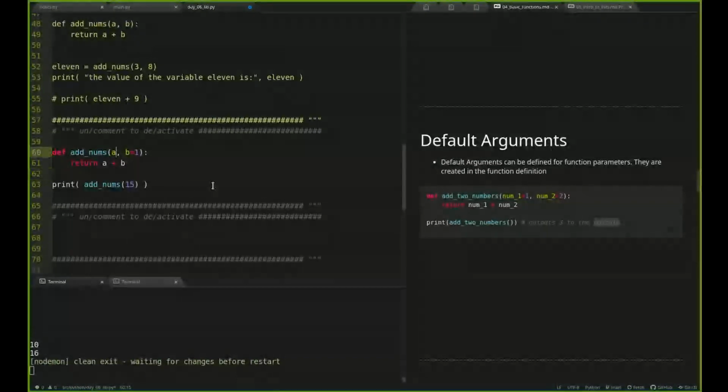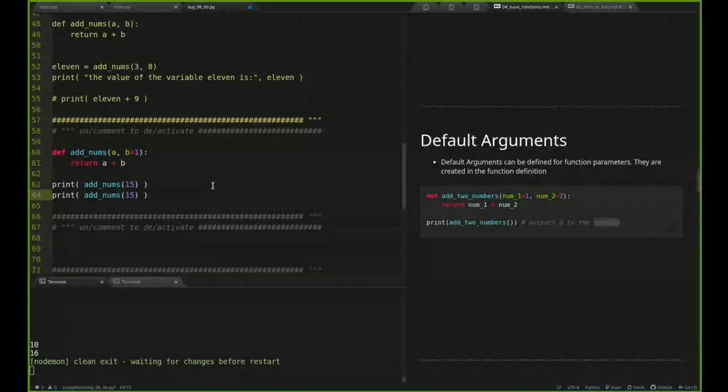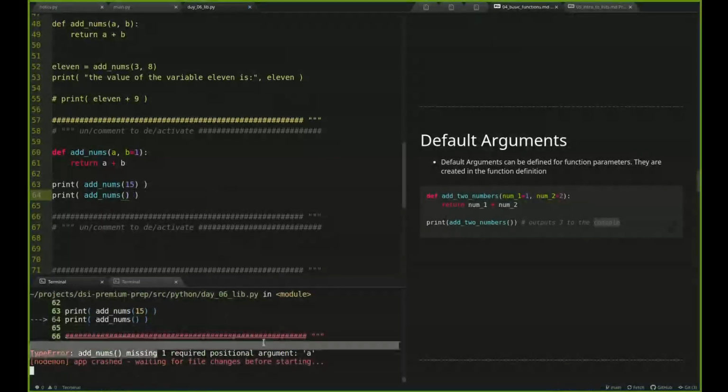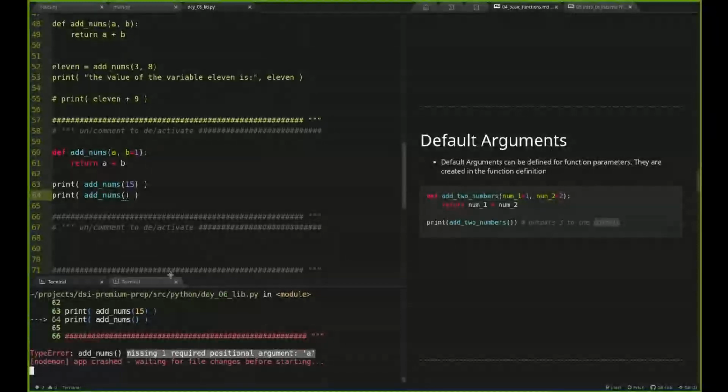I could default both of these if I wanted. Currently, let's just be clear here. If I call this with nothing, it says it's missing 1. Remember before it said it was missing 2 required positional arguments. Now it says it's missing 1 required positional argument, a. Because b is no longer a required positional argument, essentially. I can pass in a value positionally, but it's kind of a different argument now. Or it's no longer required. That's what I meant to say.